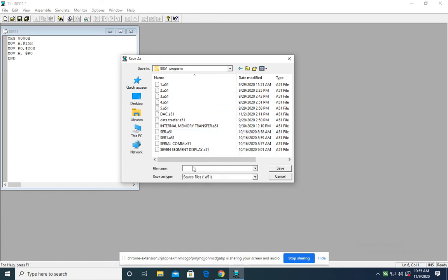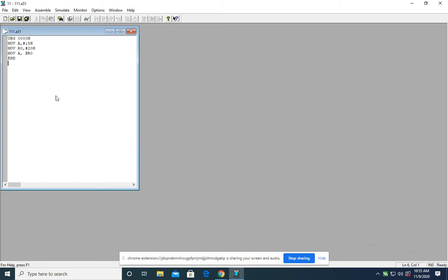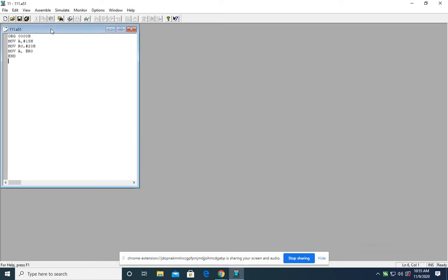Here you can give your name. I will give this particular name, and this .asm file will be saved, or .a51. This is the source file for the microcontroller. After saving this you need to go for assembling the program.